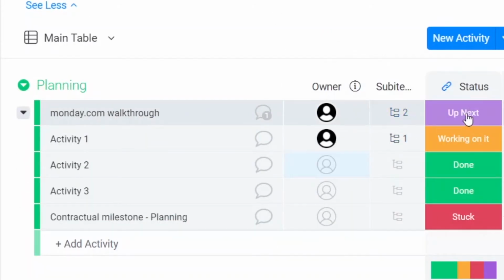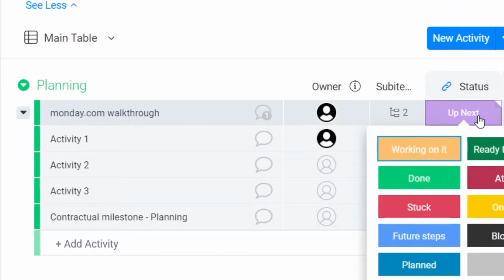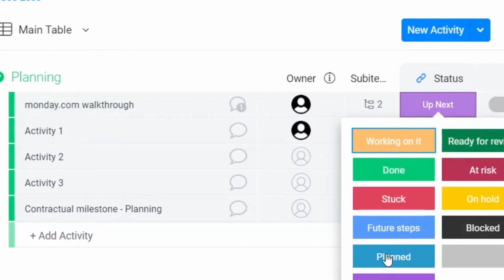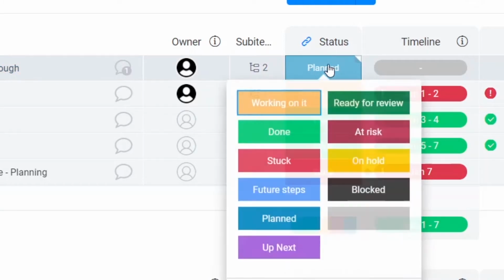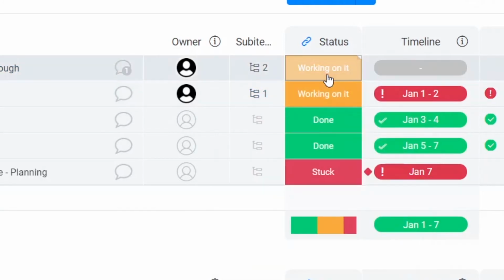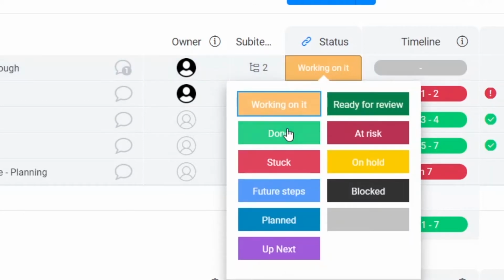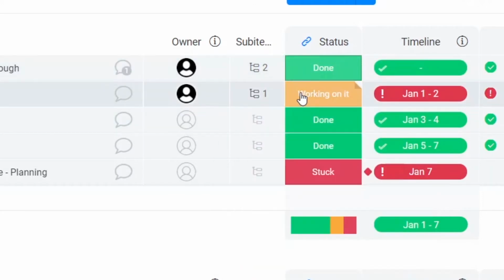Now next up, what you can do is have them do a status on the specific activity. So if I know that Gary is gonna pretty much record the Monday.com walkthrough, he can then let me know where he's at as of right now. So for example, if he's recording it or if he's about to record it, he can simply do this, planned. And then I know as a manager that for this specific activity, it's planned, but it's not done yet. Now once he's working on it, he can change it to working on it, and then when he's done, he can simply put in done, and boom, I know that he's done.